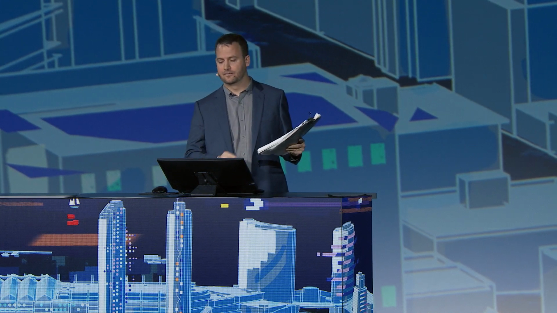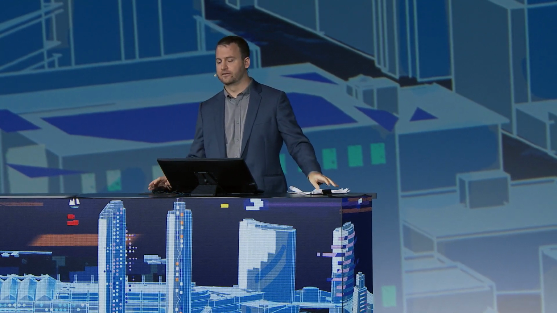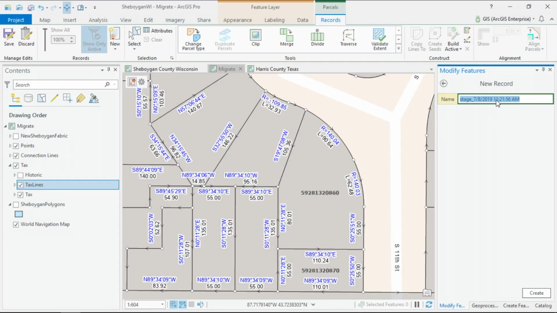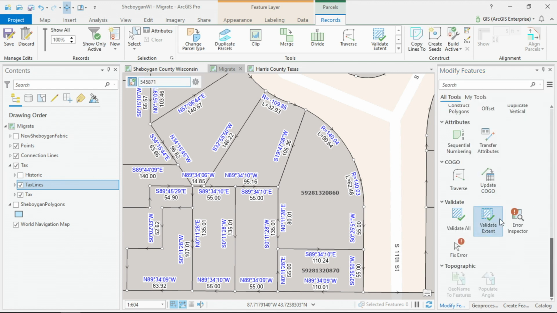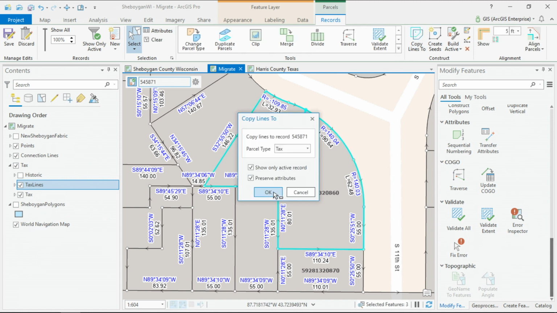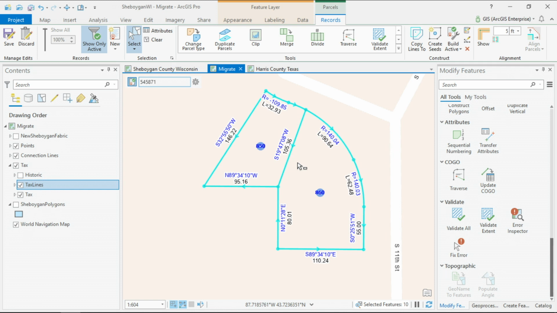Let's go ahead and do another edit. Another typical workflow begins with legal documents like these. This first deed states that I need to do a boundary line adjustment. To begin processing this transaction, we start by creating a new record in the parcel fabric. I'll enter the recorder's ID number and click Create. Now, I'll select the parcels, copy their lines to the active record, and then delete the original boundary line.